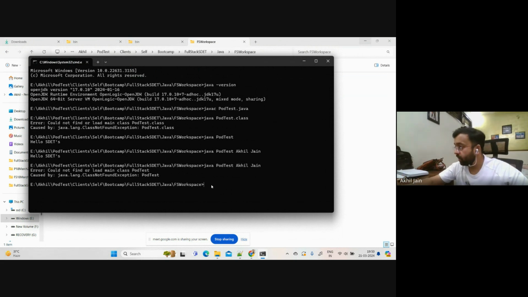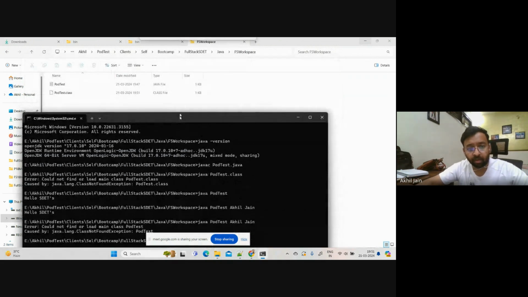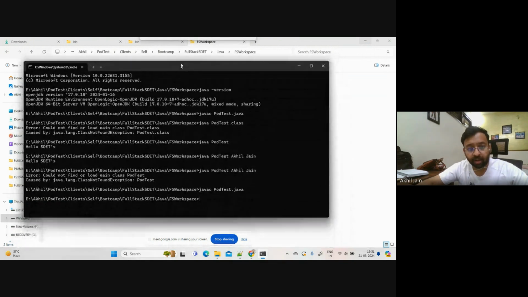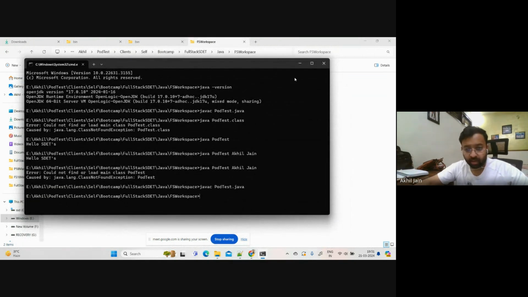So what is required is we have to recompile the code, right? So let's do javac Podtest.java. If you run this, it will recompile, and now you will see Podtest.class available, right? And this is how it will look. Again, the bytecode value, but we don't need to go there.